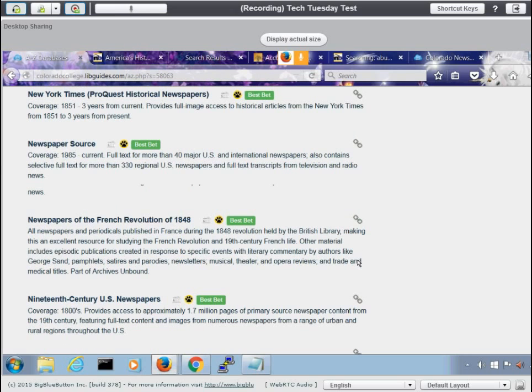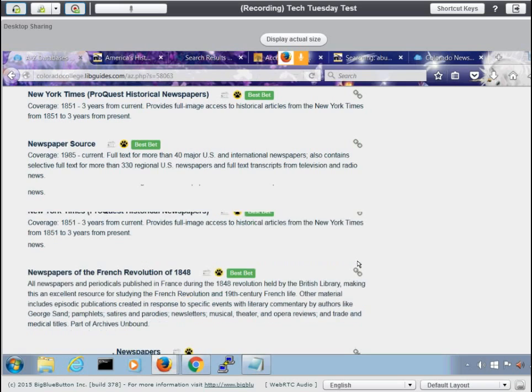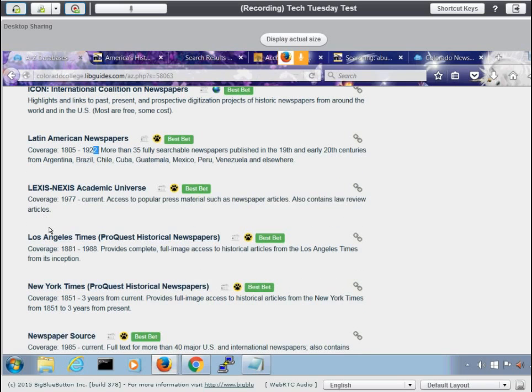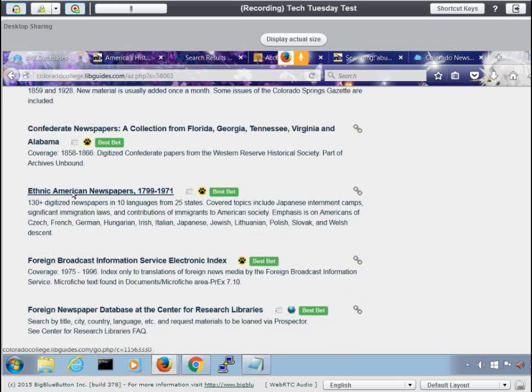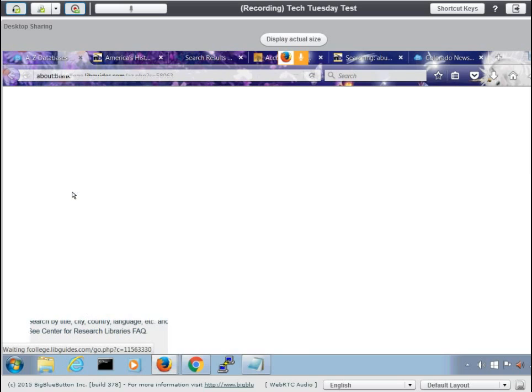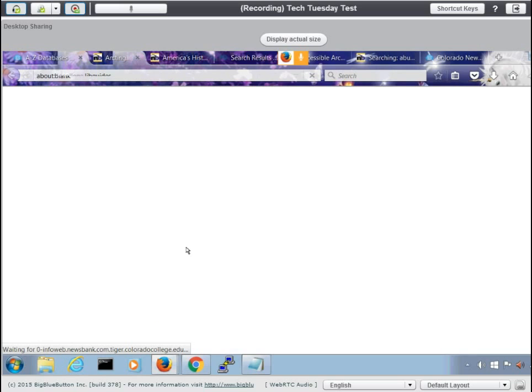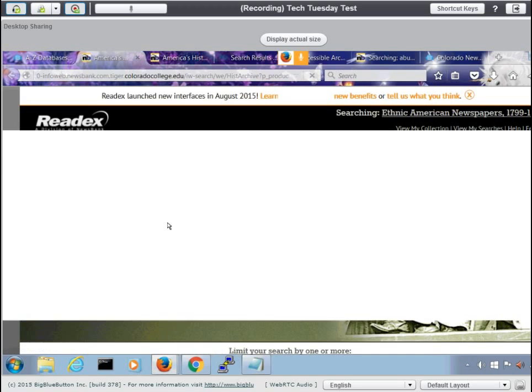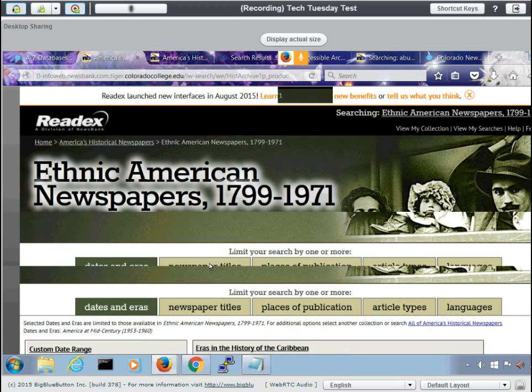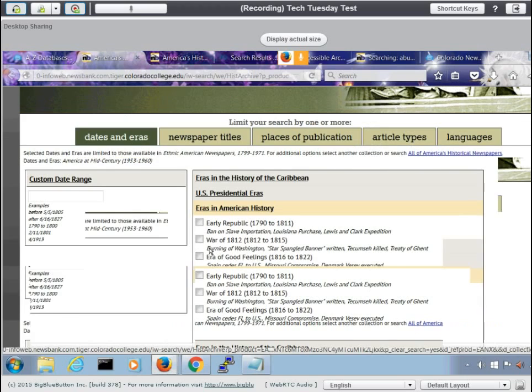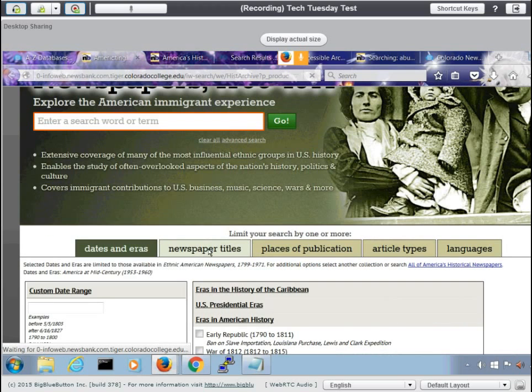Trying to think if there's anything else I can show you. Oh, if you have any students that are working on, you know, like the Japanese camps, Ethnic American Newspapers has a lot of the newsletters from those internment camps. And you can look at the newspaper titles.